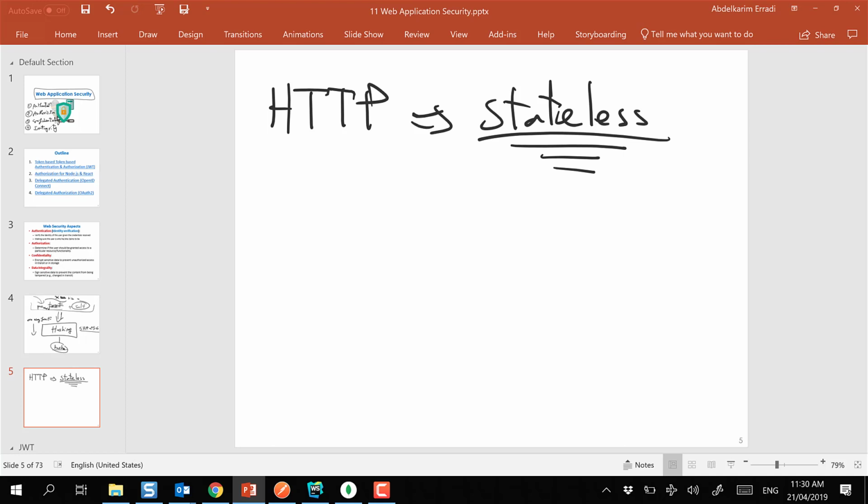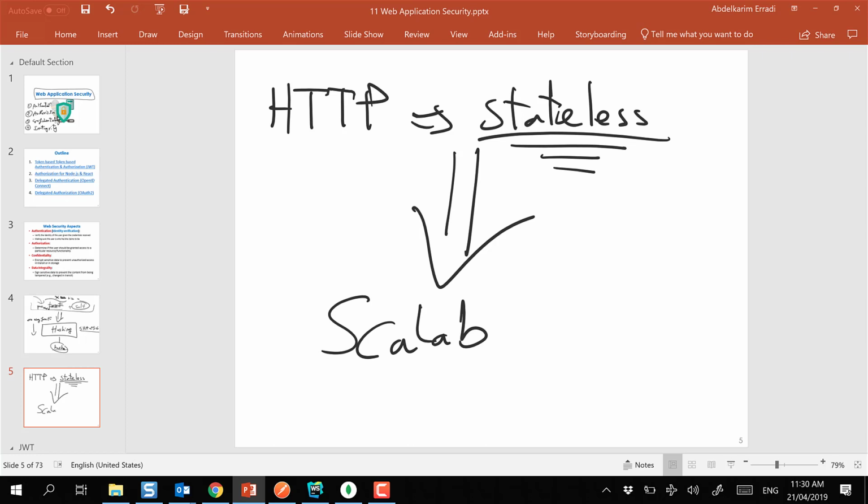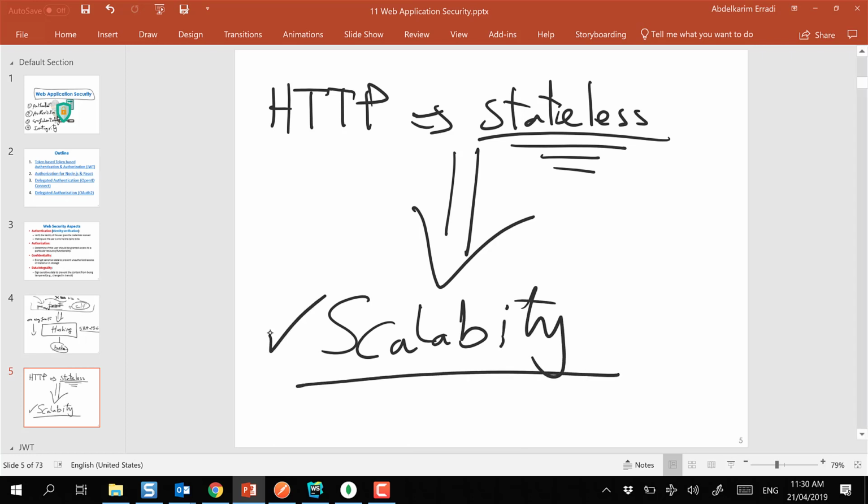Why is this design good? I want one keyword. Why is this one good? Not really. Security? No. This one is very important for one big reason, which is scalability. What does this mean? Ability to serve more customers.